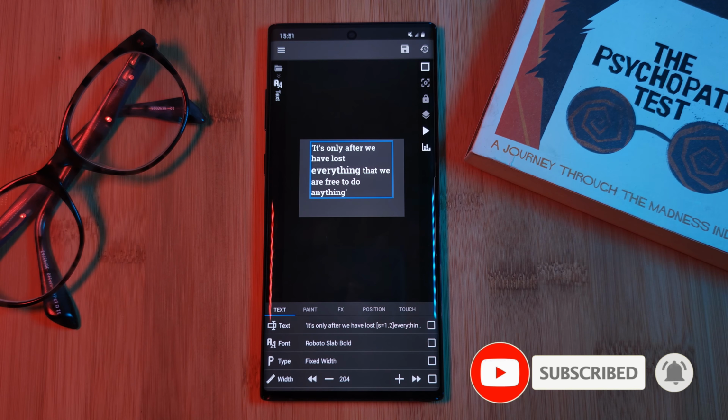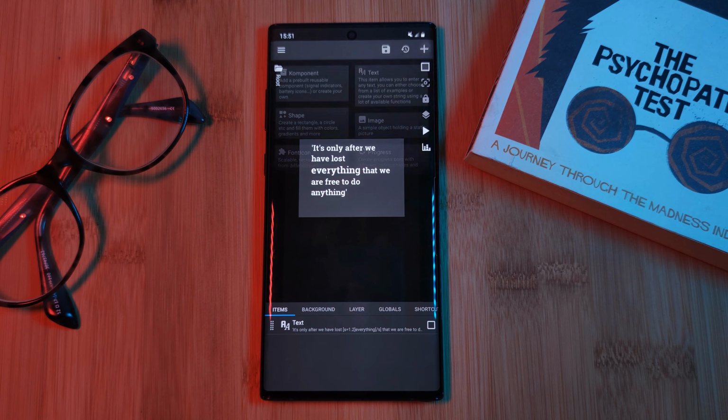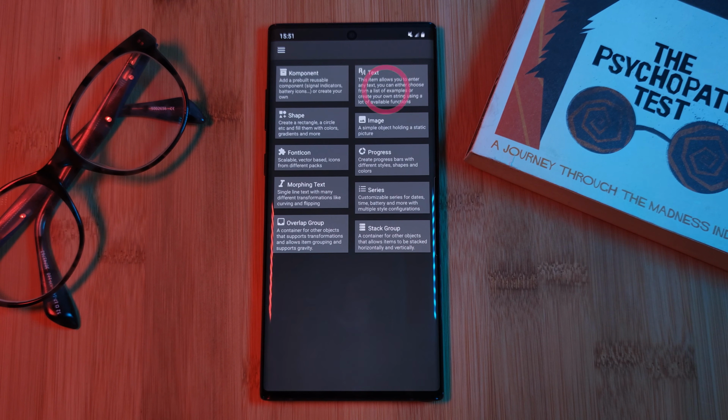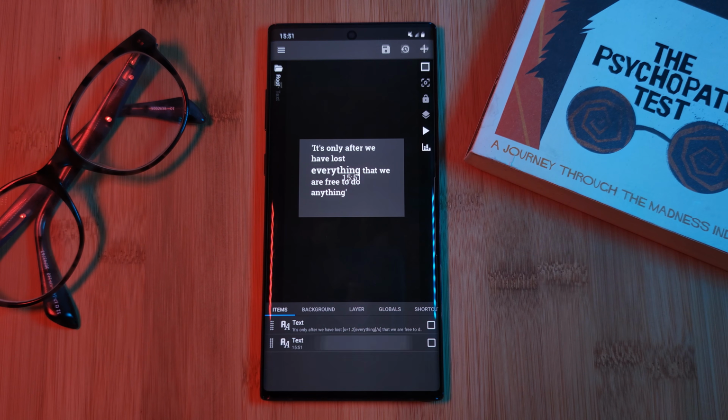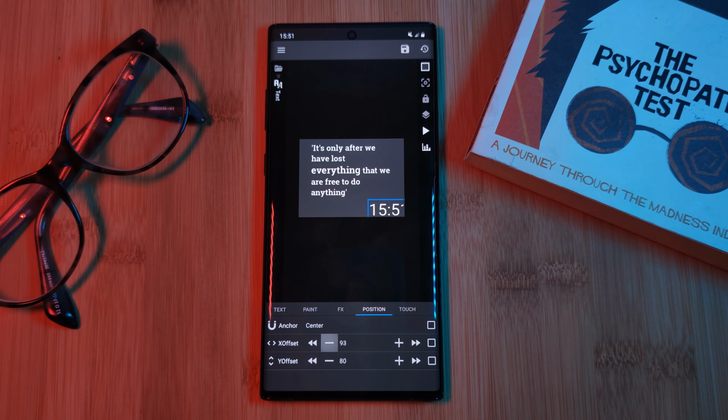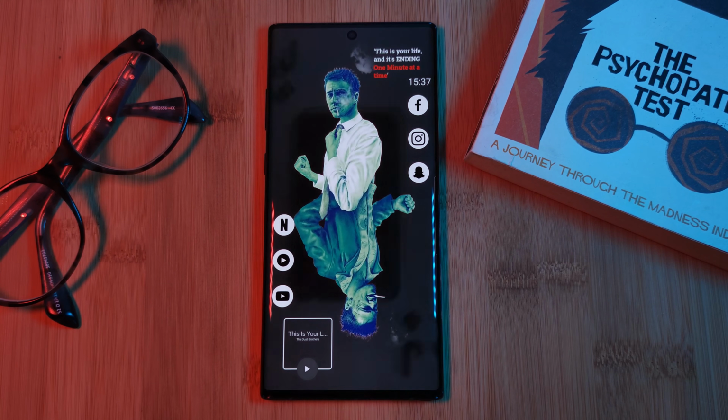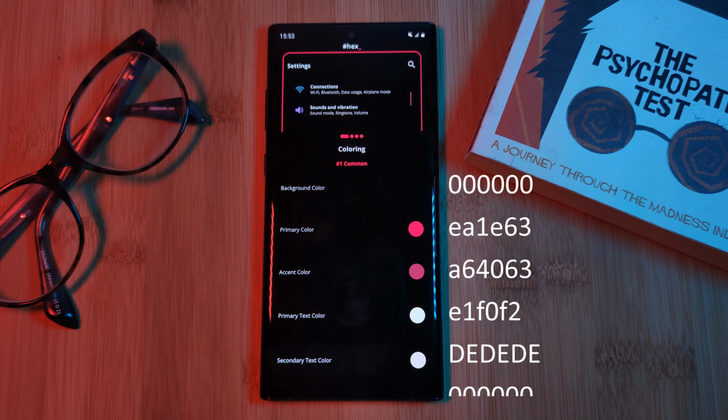Now, wrapping up this widget is a basic clock element. For this, simply add in a new text item and then resize and reposition it to the bottom right of the canvas. And wrapping up this setup, we're using Hex installer.